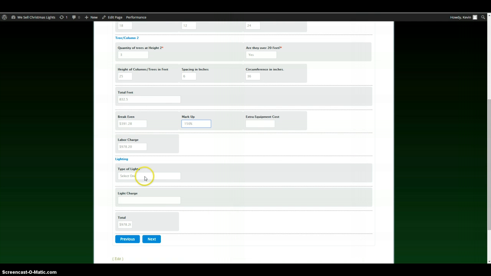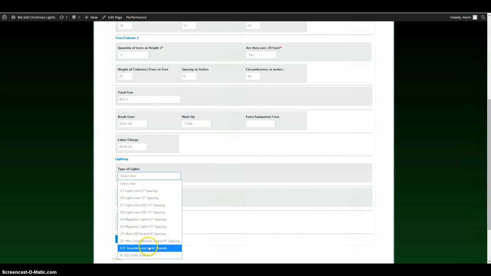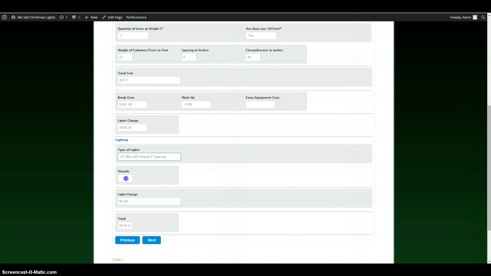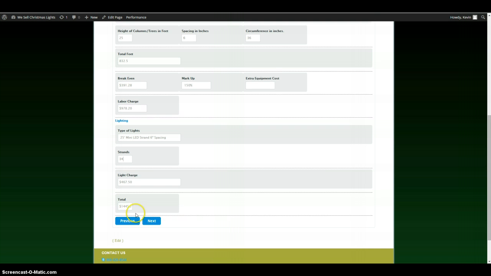Okay, so our lights, I'm going to select the type of lights. On this one, let's say we're going with 25-foot mini LEDs, 6-inch spacing. And I'm going to use my calculator here. I got 832.5 feet, 832.5 divided by 25-foot strand. So I've got 33.3 strands, so I'm going to go 34 strands here. That gives me a light charge of $467.50 and my total of $1445 point. I'm not sure, but like I said, Matt's going to fix that, and that's a quick fix. We'll fix that right away.